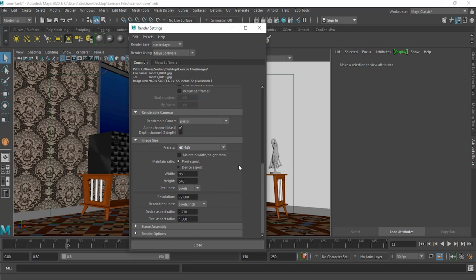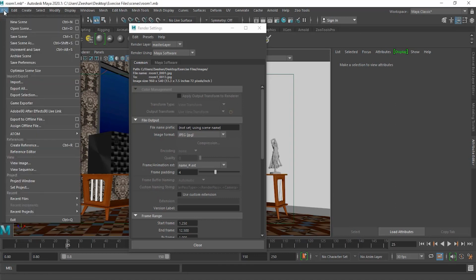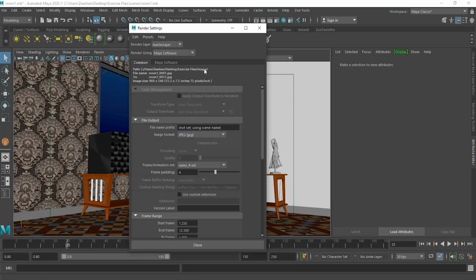So this is pretty much what you will have in the Maya Common Renderer, and it's very basic. You don't have to worry too much about it. And it will always save in the folder that you have set up in the beginning. As I told you, you always have to set up your folder. You can go to File and set the project, and when you set the project, automatically you will have an images folder in that project folder, and your output will go directly inside that. So make sure you do that in the beginning.